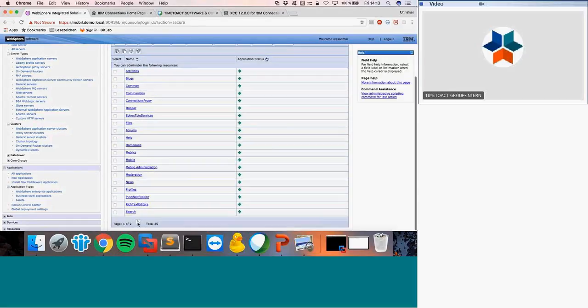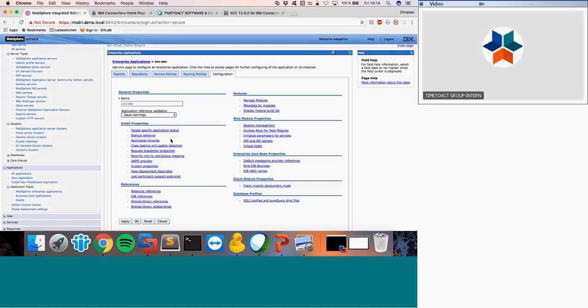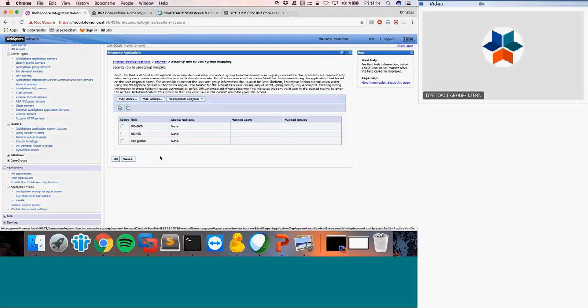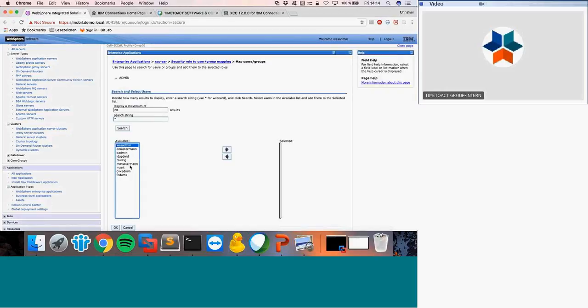So, I can show you that here is the XCC EAR, and it's stopped, of course. And in the next step, we will map the security roles to our users or groups. For the reader role, I want to have all authenticated users. And for admins, of course, I want to have a few users. So I'll search for all users here, and we'll select VAS admin, connections admin, and my Frank Adams as admins.